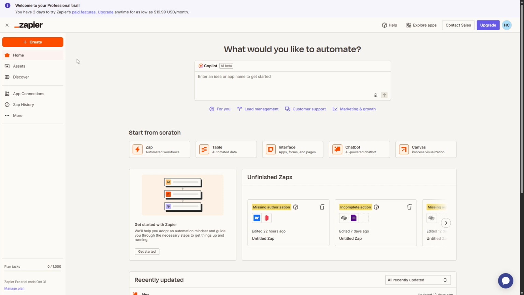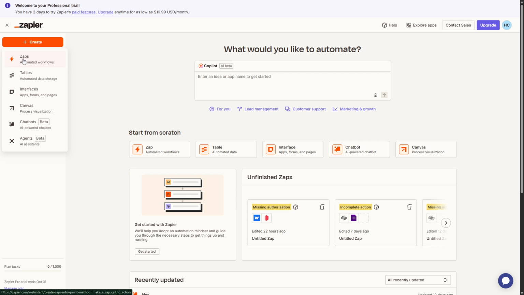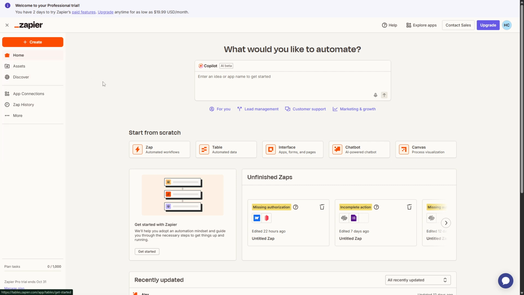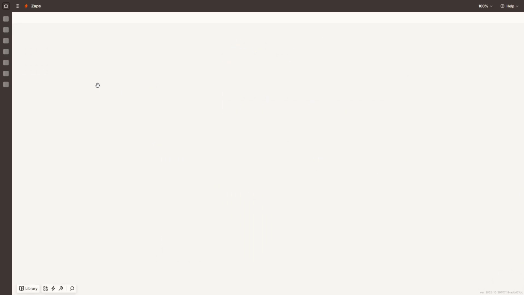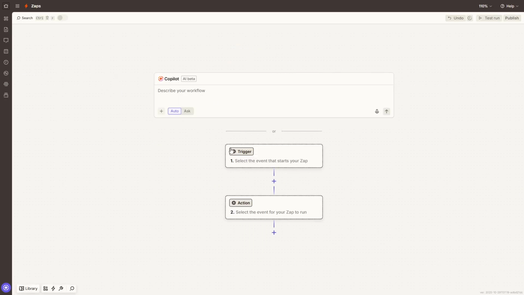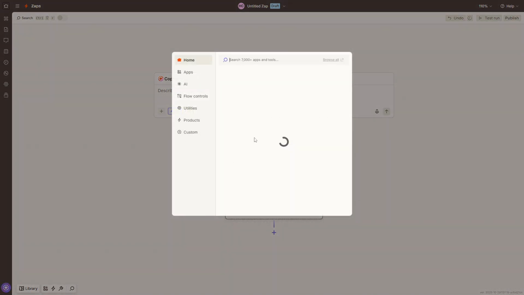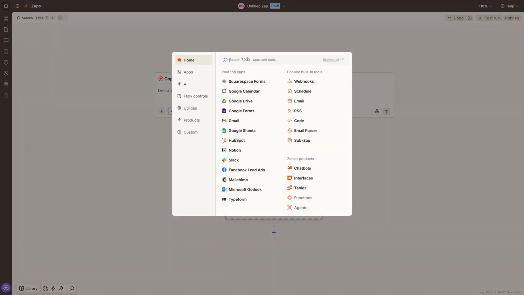Now that you're all signed up, it's time to create your first automation, which in platforms like Zapier is known as a Zap. In this instance, our objective is to connect Wix and OpenAI. Begin by creating a new Zap and selecting Wix as your trigger app. If you're working with a platform that uses different terminology, you might encounter the word scenario instead of Zap. But the concept remains the same.